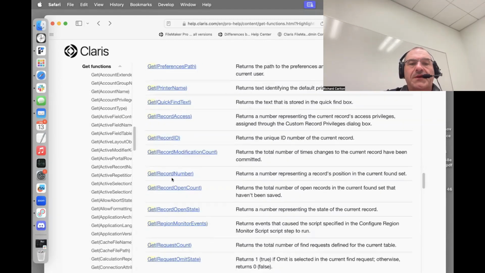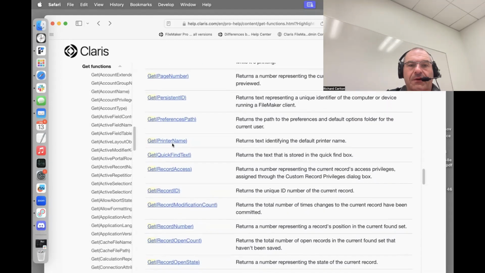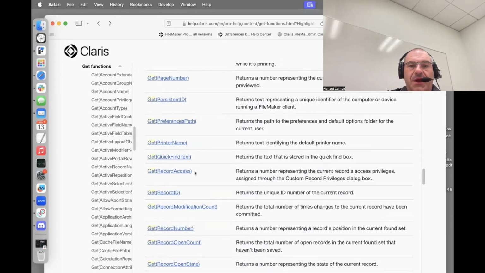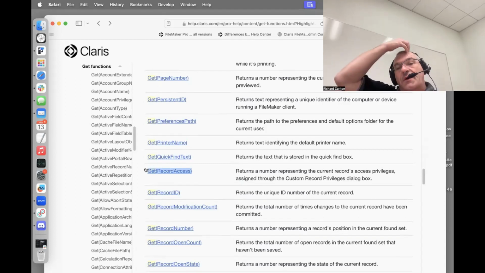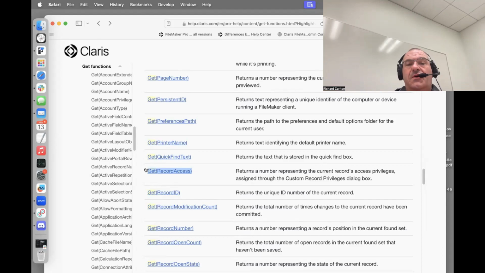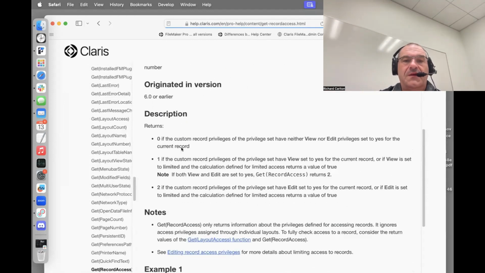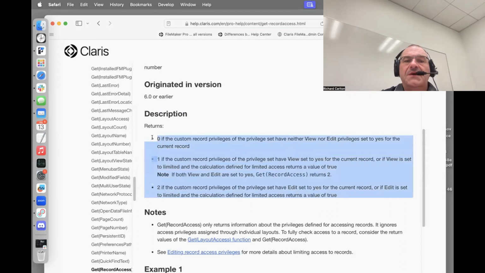You also scroll down here, and you'll have record access right here. There's the matching one. It tells you whether the current user can view the current layout or record, edit the current layout or record, or delete the current layout or record. It tells you how deep. If I go in here, it'll tell you it's a 0 if it's this, and a 1 if it was this.